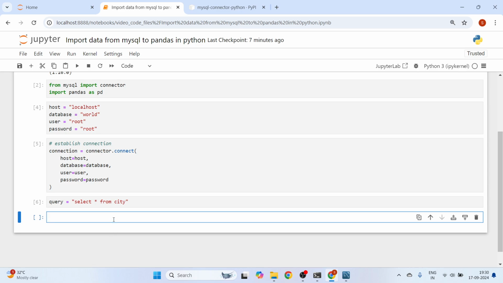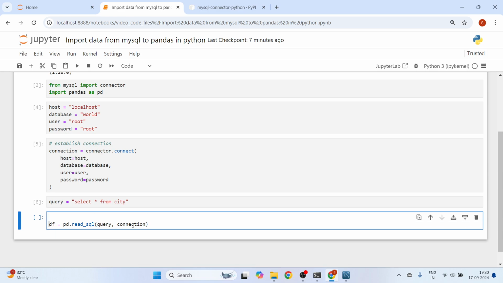Now we can pass this query and the connection string to the pandas read SQL function. I'll say df is equal to pd dot read_sql, and to this pass your query comma connection. This will use that MySQL connection that we have, run this query and extract the data. So this is to load the data to a pandas data frame.